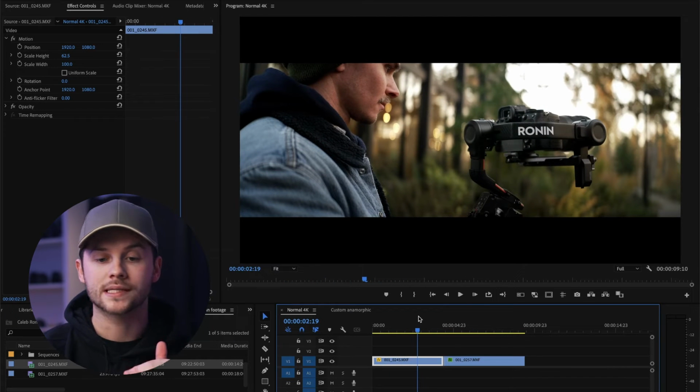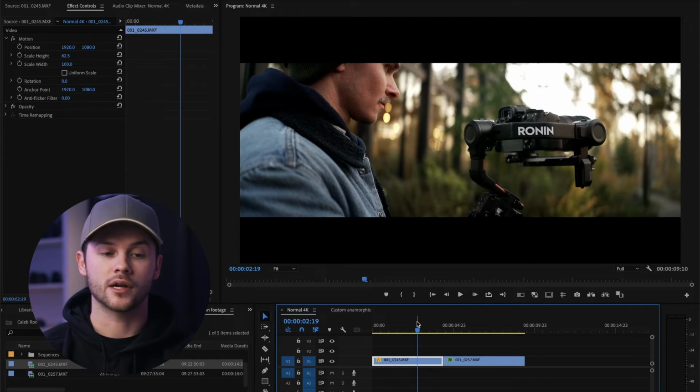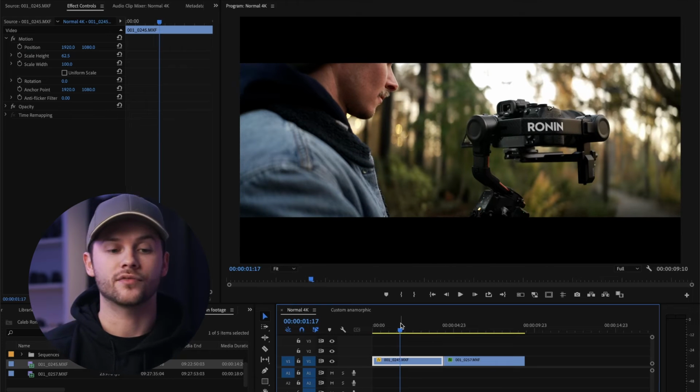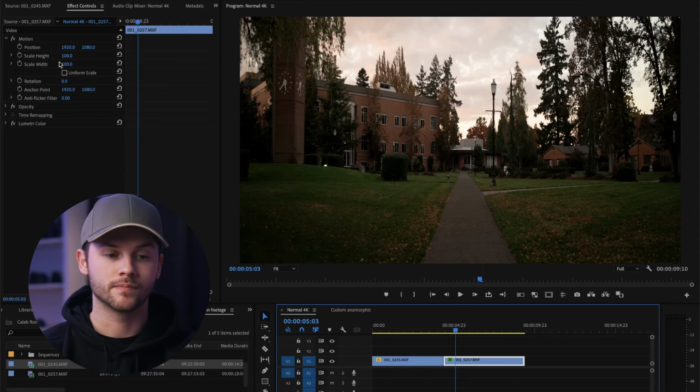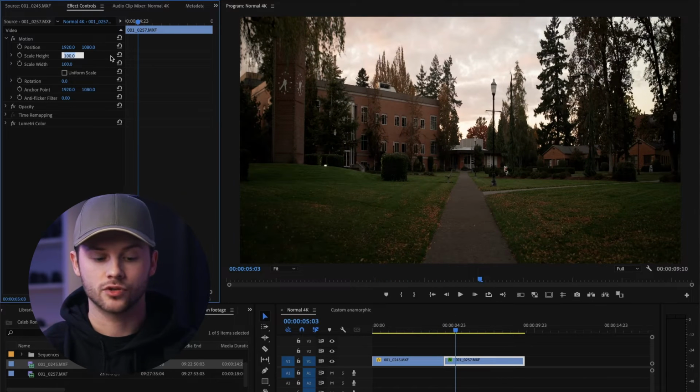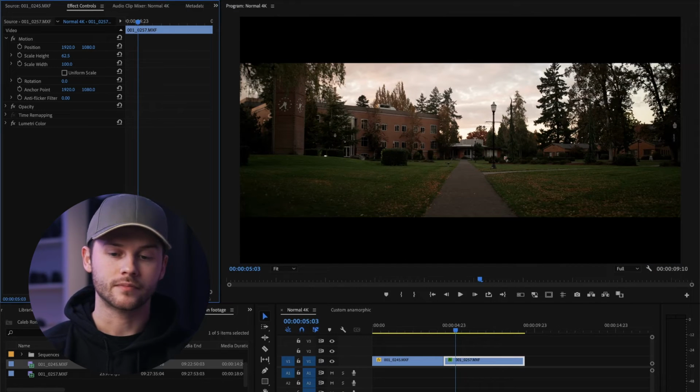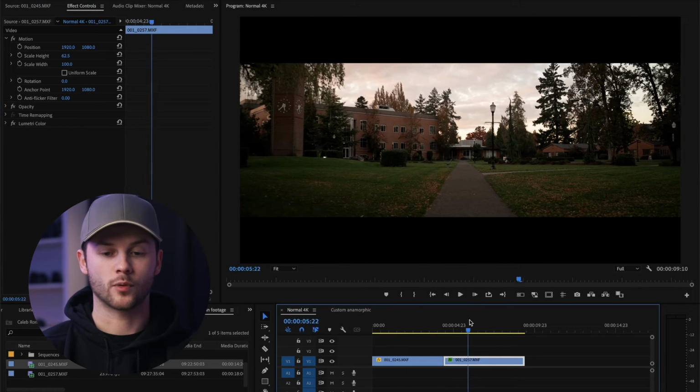And we have a 1.6 desqueeze factor going on here, but we've done it with the height instead of the width, which most people show you the width, but I find that this way is a lot quicker. So that's that one. And we'll do the same thing to this one. We're going to adjust the scale height to 62.5. Hit enter, and there we go. You have your anamorphic desqueeze.